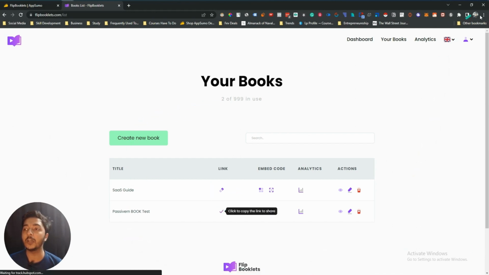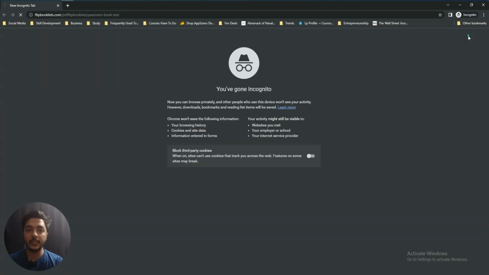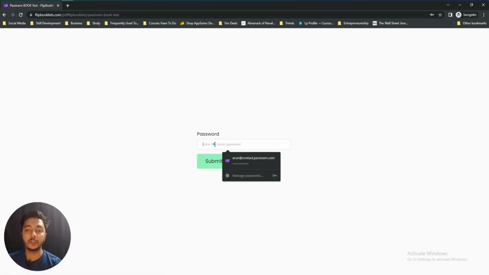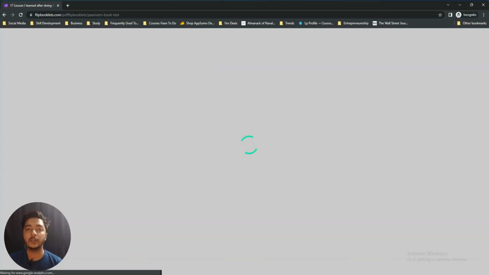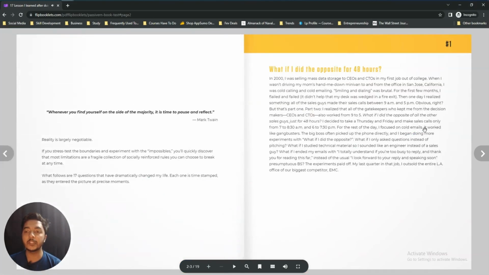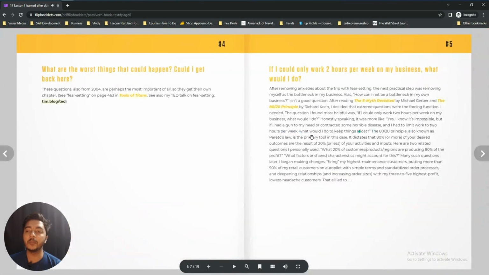Let's say I will copy the URL, and then I will open it in an incognito window. Let's say I will open it. See, it's asking me for the password. Let's say I'll give the password 1111111, and then I'll just submit. See guys, this is the flipbook, and then people can use it in this way. You can share it with other people, and then this type of flipbook they will get.